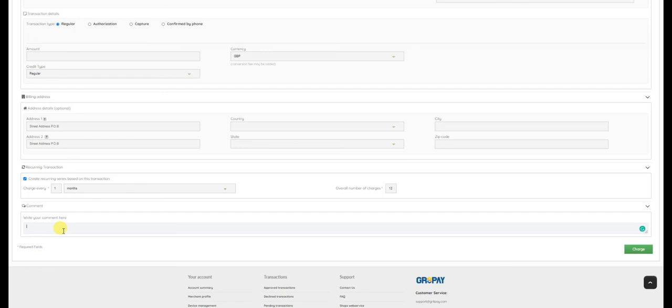We also have a notes area just to keep more details on the transaction. When you've completed that, select charge.